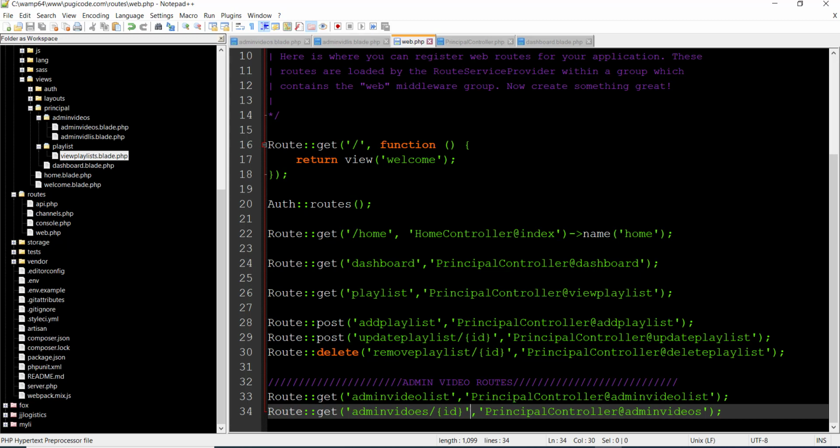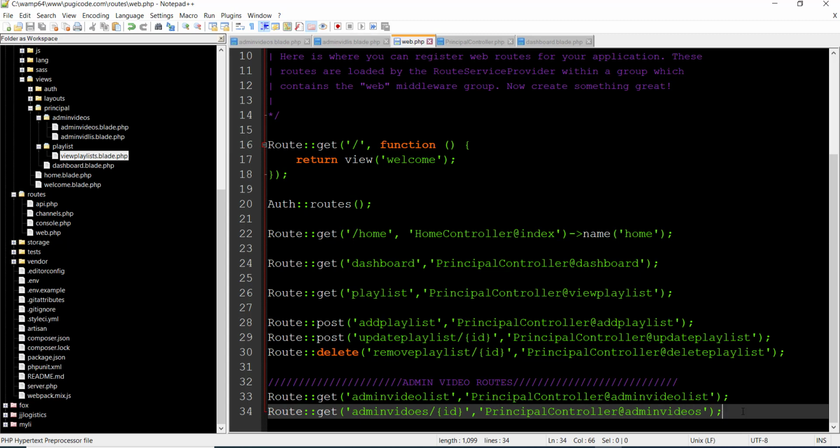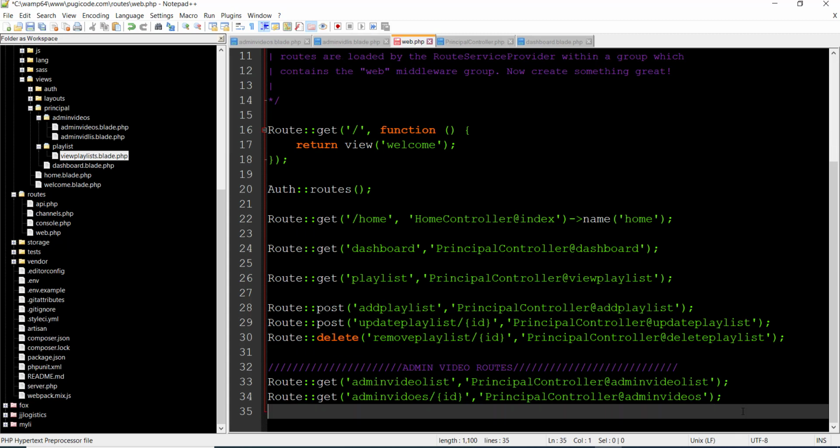Just like the add playlist, I'm just going to copy that same route, then add it below here. Okay. So I make add video, very simple, which routes to add video, still in the same video principal controller.